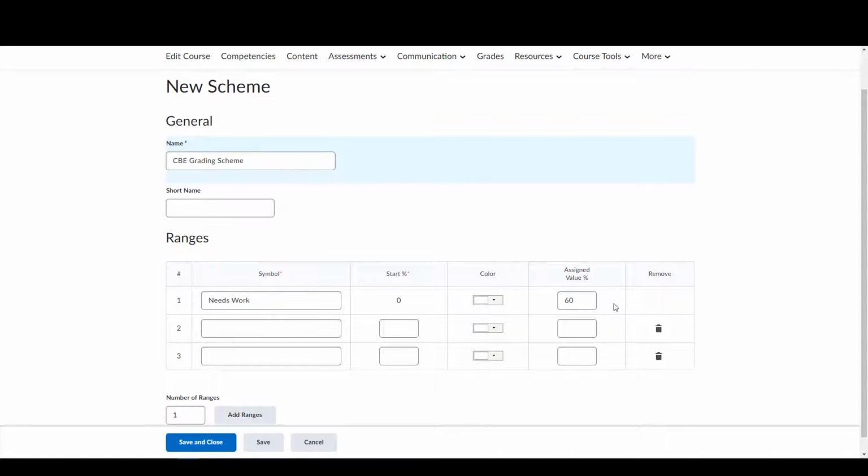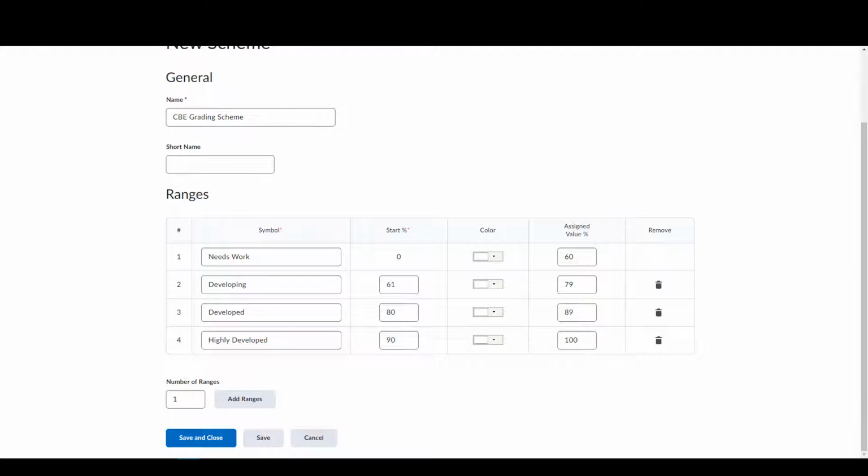For example, you might have your lowest level go up to, say, 60%, the idea being that 0 through 60% would be equivalent to essentially a failing grade, or indicating that the student needs to do more work in order to pass the assignment. In the Simple column, give each level a performance descriptor, such as highly developed, developed, needs more work, or developing is generally the language that we prefer, and then set the range that you would like to correspond to each performance level.